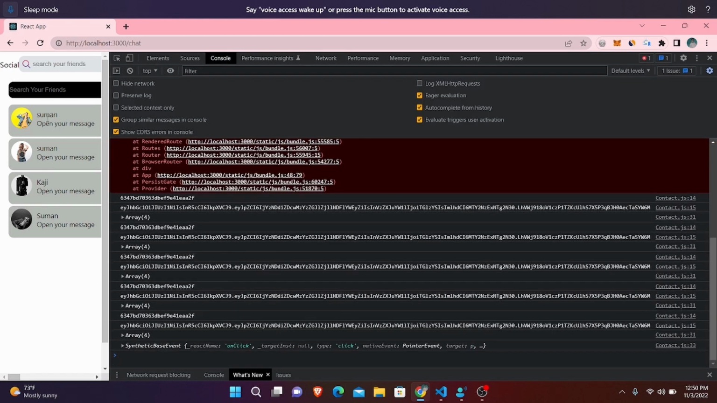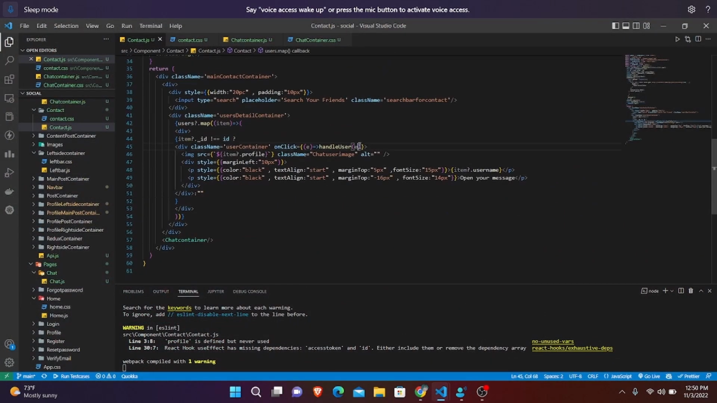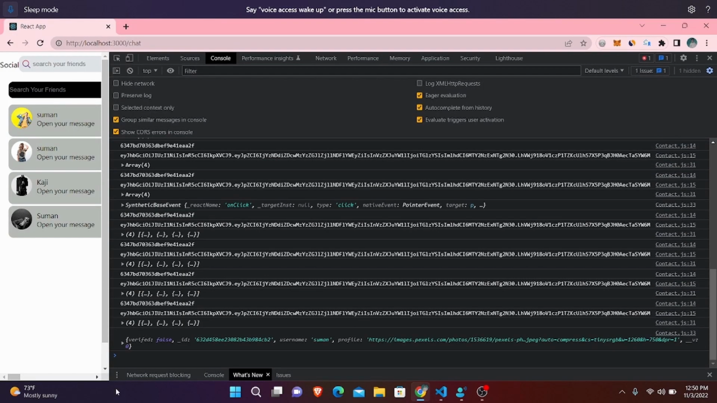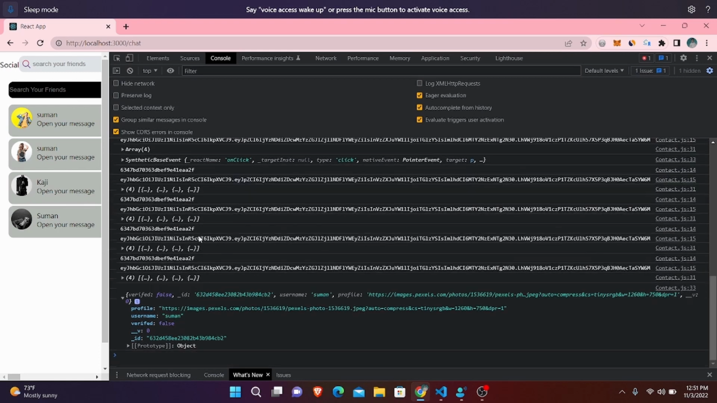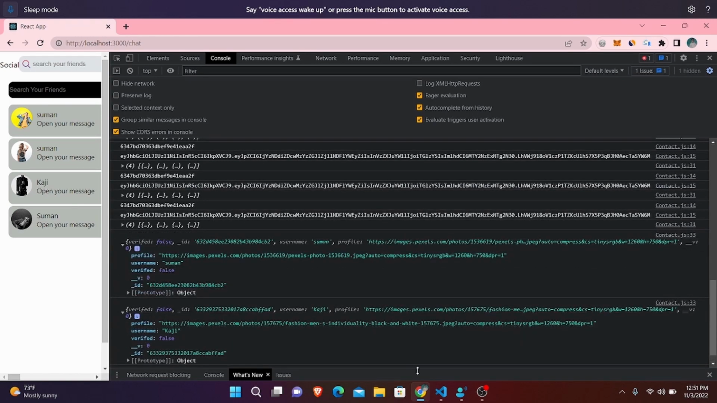If I click this, okay, so let's go back. So we got our user ID. So we just click Suman profile, and if I click this Kazi profile, we need to receive this Kazi user ID in our console. Okay, so let's click this, and I got a user ID which is Kazi user ID.